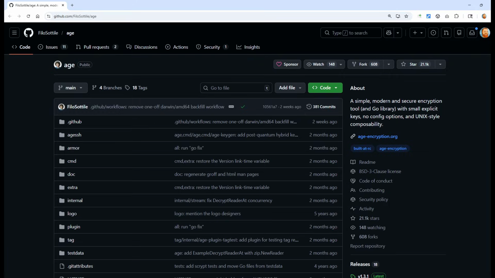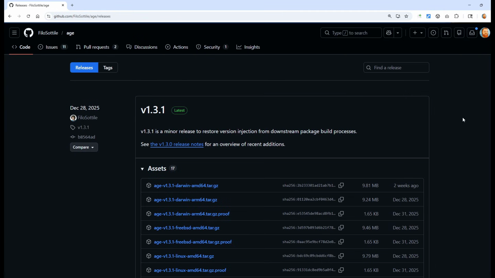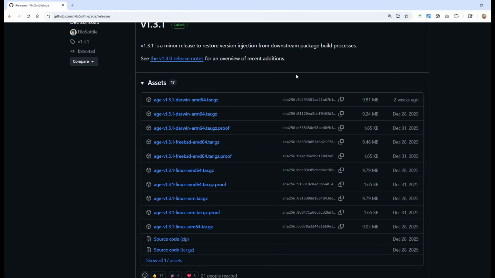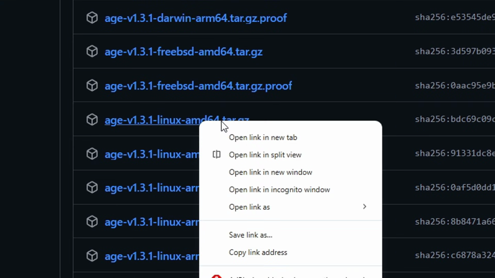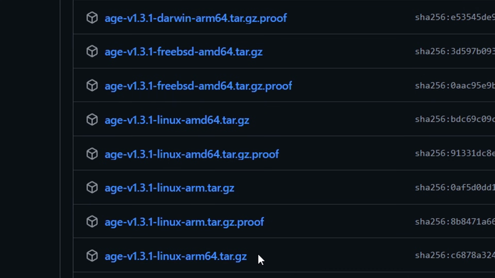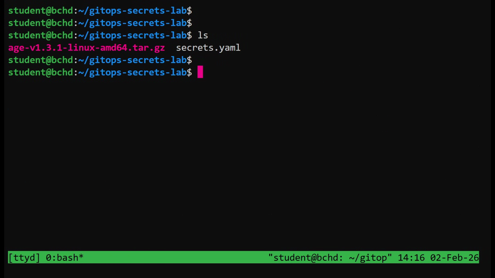And to get this installed, we're going to want to head over to the Age GitHub repo. And what we're going to do is we're going to grab the pre-compiled Linux binary that's already hot to trot and ready to go. So scroll down the side until you get to Releases, open that up. And then you're going to scroll down and right-click the URL for the Linux AMD64 release. I'm going to copy the link address, and we can go ahead and wget that. All right, there it is.